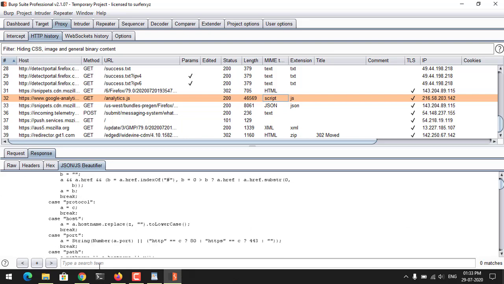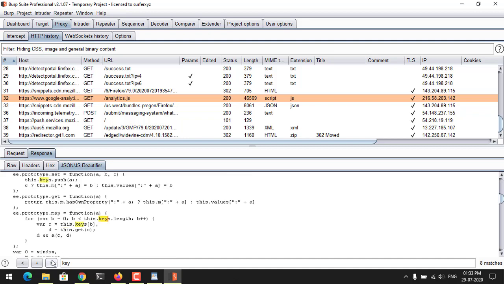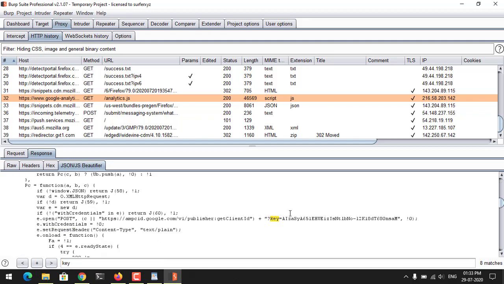So this way you guys can search anything over here also, like key equals to. There are 8 matches. You can search. You can also search for some keys there. Okay. So with credentials in, I don't know what this is, but it looks like some credentials are there. You guys can go ahead and read about it or search on it.